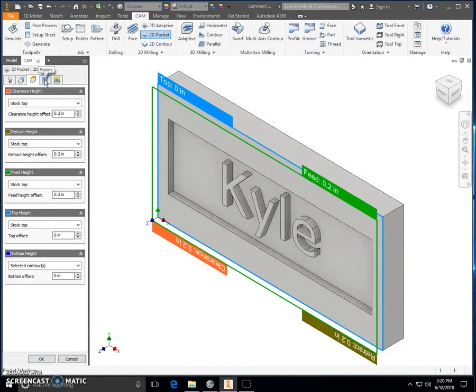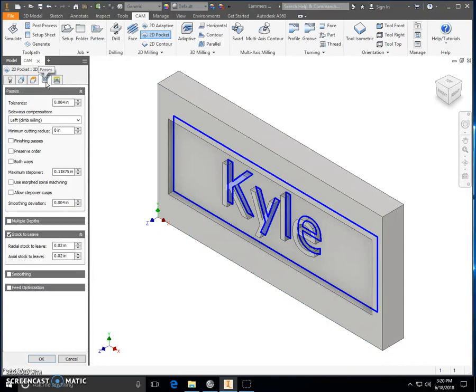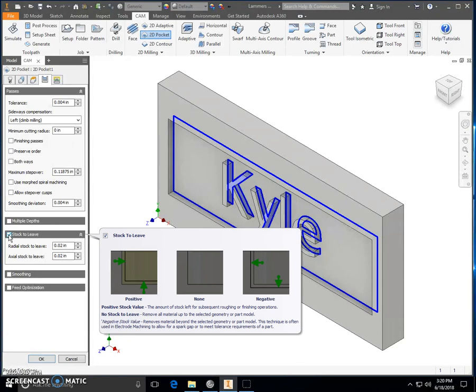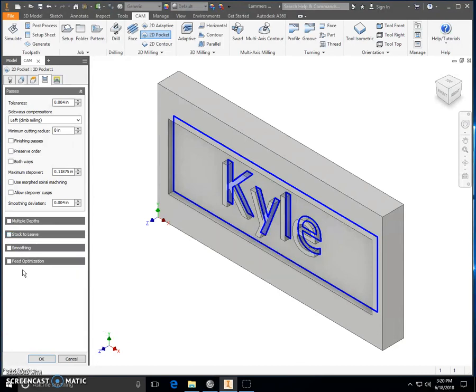Moving on to my multiple passes tab. The only thing I want to select here is down at the bottom where it says stock to leave. I want to uncheck it because I want it to go right to my part edges.